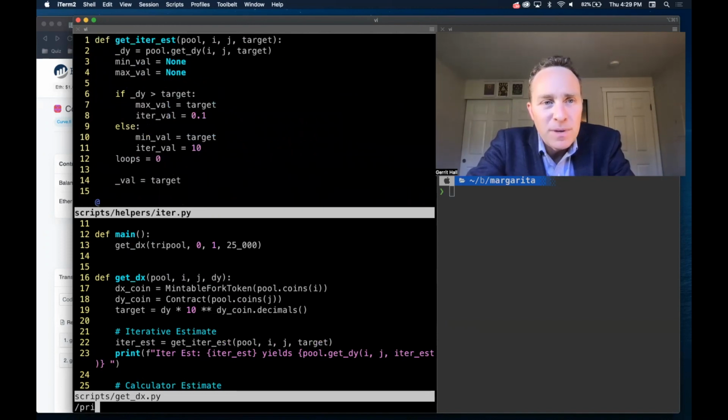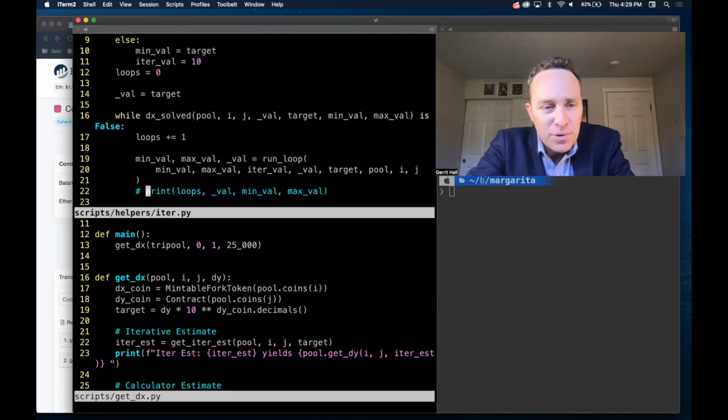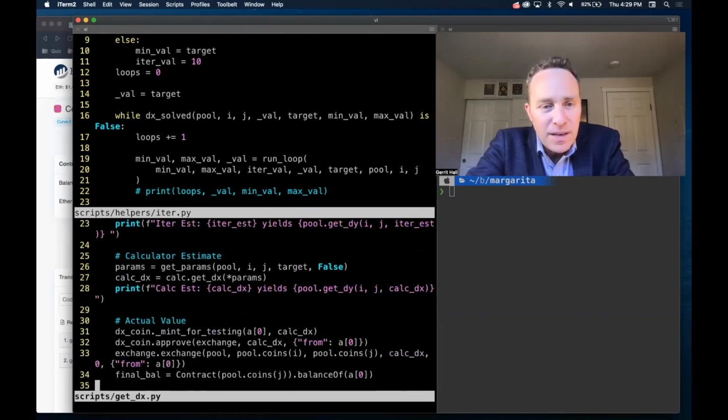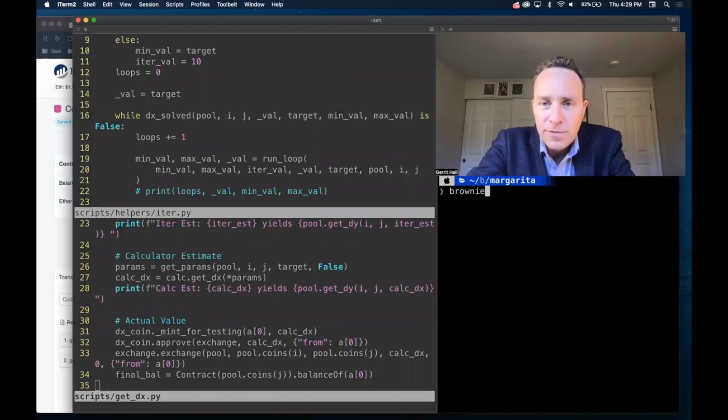I'll leave this open because I'd like to run this with the print statement in just a minute. Outside the iterative estimate, well, then we just pass it to the calculator, see how that compares. And finally, we're going to take this value we get from the calculator and toss that in to actually run a fake exchange and see what the final balance actually is. So first, we'll just run this.